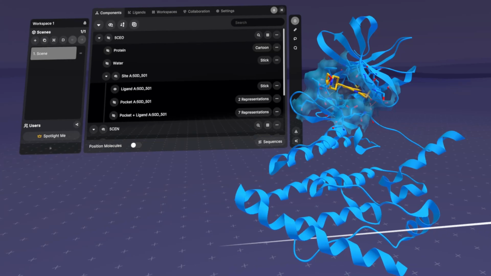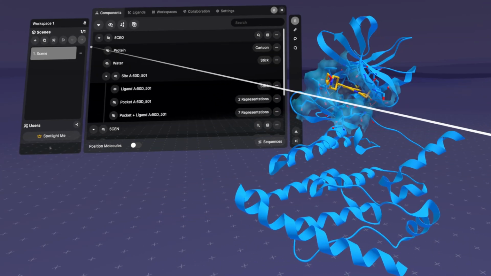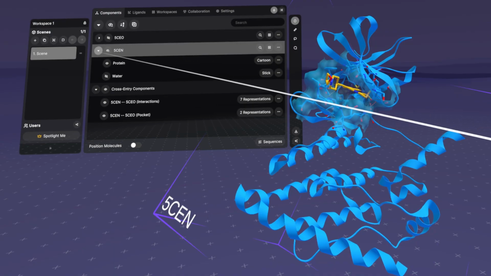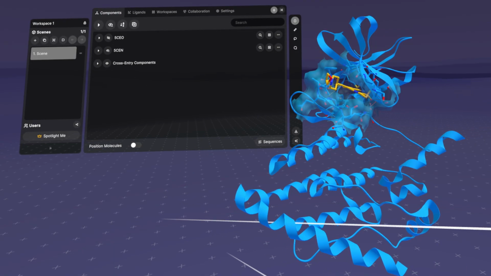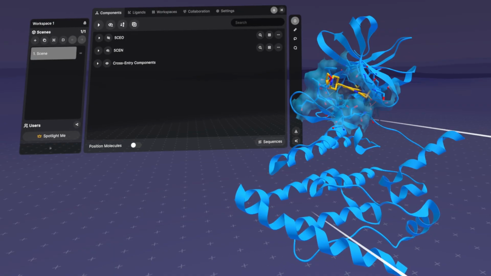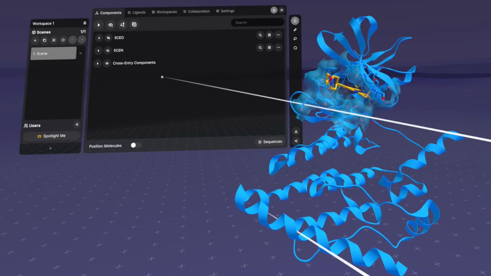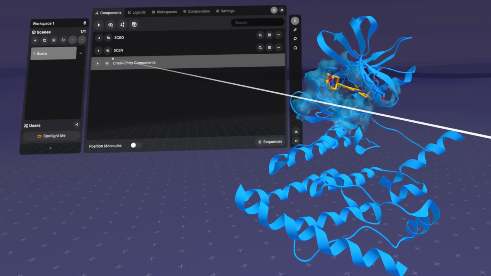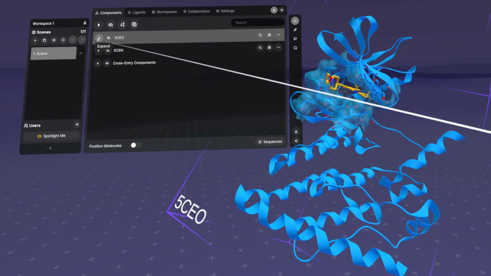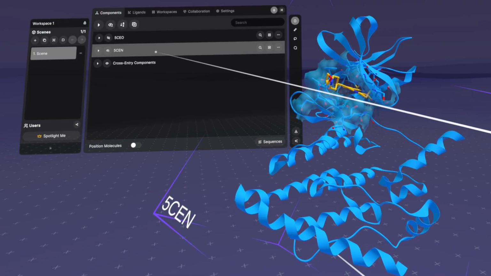Today we're going to go over scenes. So in this scene, to start with, we have 5CEO, 5CN, and cross-entry components. This is following up from another quick tip where we went over interaction components. But every scene will have mostly the same components. All entries will exist throughout all scenes.